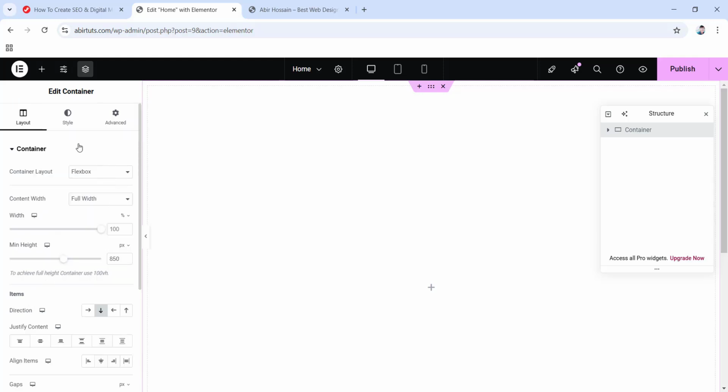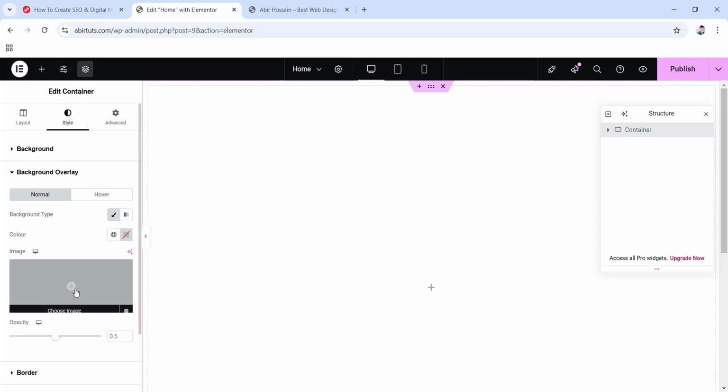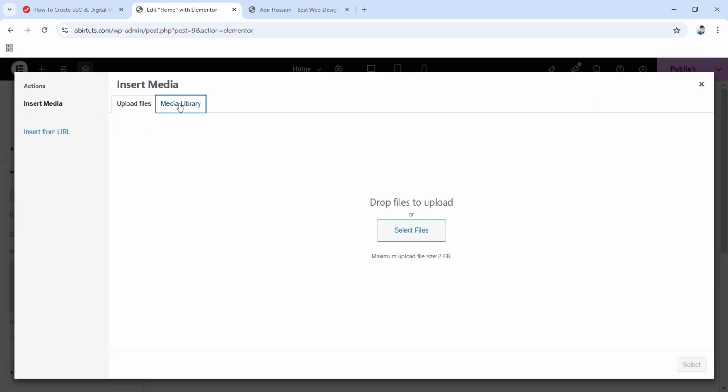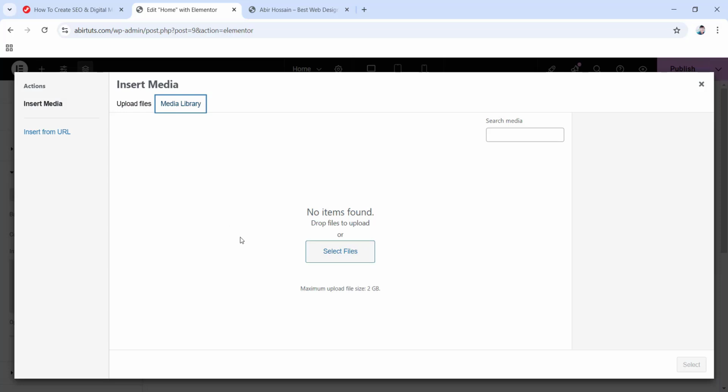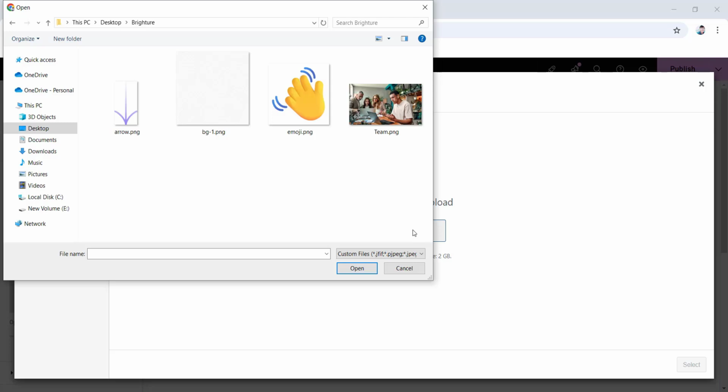Now scroll up and go to its style tab. Now from here, go inside of background overlay. Here set the background type to classic. And now we're going to be putting an image in here. So to put an image, what you need to do is first click here to choose an image. Now currently, as you guys can see, our media library is completely empty since we haven't uploaded any images yet. But you can upload images from here, so you have to go inside of upload files, then click on select files. Now after clicking on select files, you can choose any image that you want to upload in your WordPress media library. So I'm just going to choose these 4.